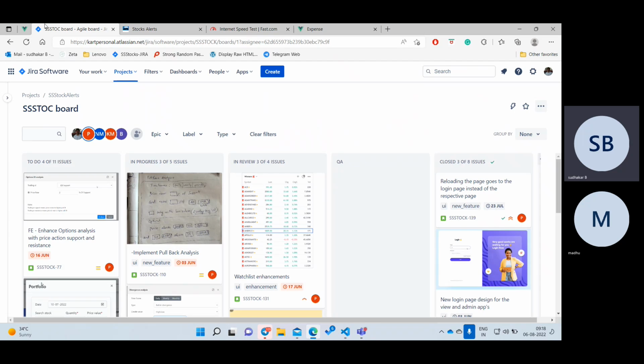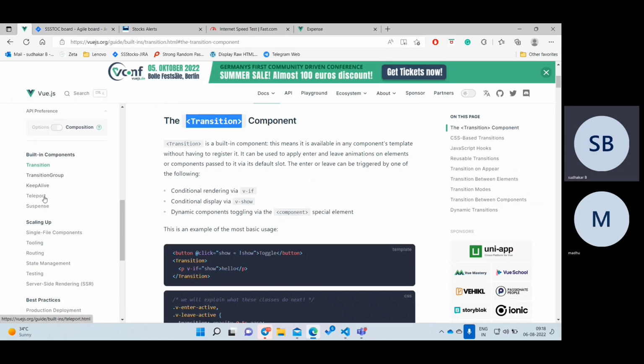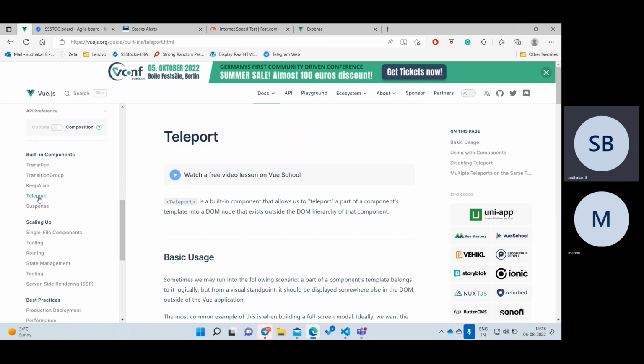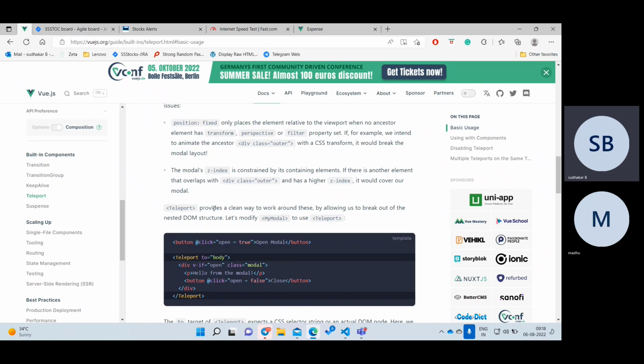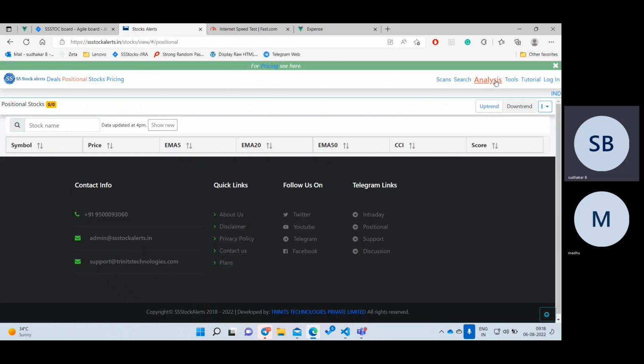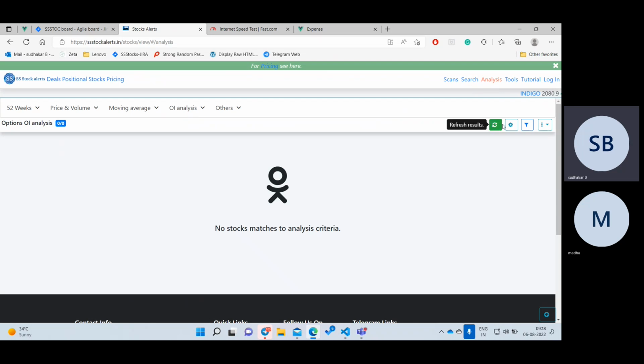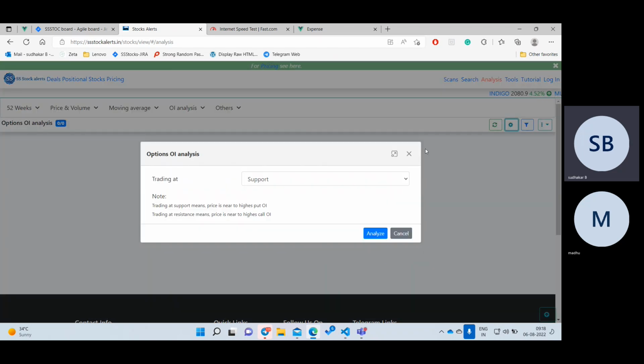Okay. And there is another one, so this is not important. There is another one about teleport. This is the important point. Okay, teleport. So here, I'll go here and I'll show you something in the analysis. I want to open a dialog like this. How will you write a dialog like this, on top of the other one? That is easy only. Just write one div and write the z-index is equal to some 100 value.